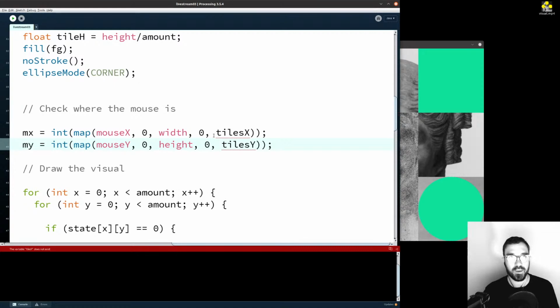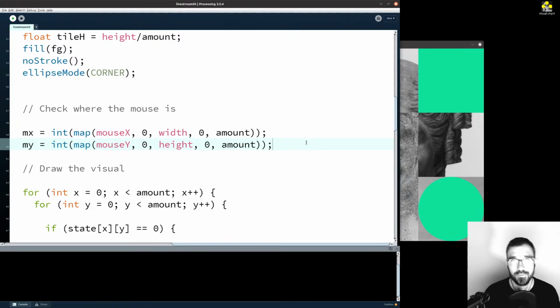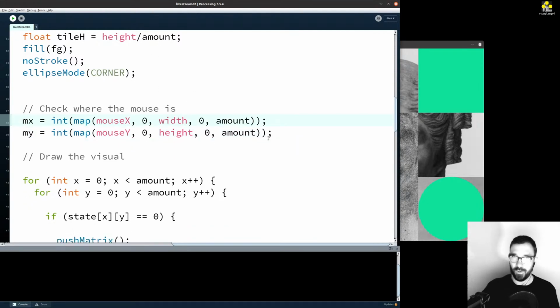That's everything I need. So what I'm doing here is mapping the mouse position, which is between 0 and width, to 0 to tiles x, right? And tiles x could be changed to amount, because that's the variable name we use here. And this returns the exact mouse position. Perfect. This is such a beautiful and simple solution for that problem. Wonderful. I love that.